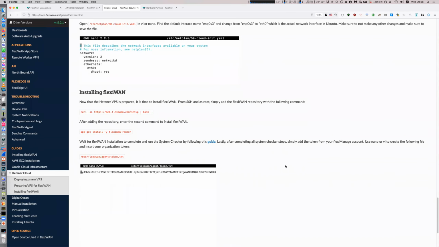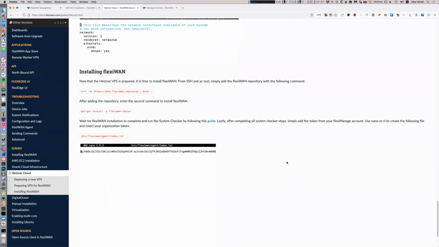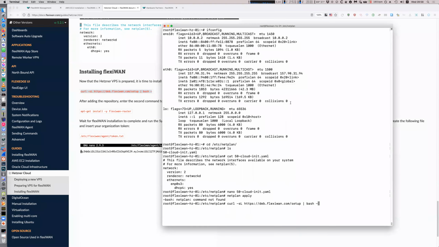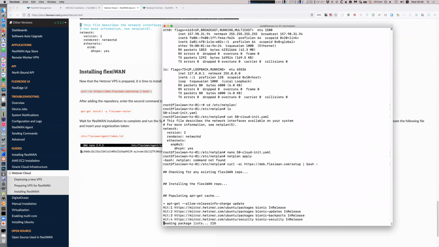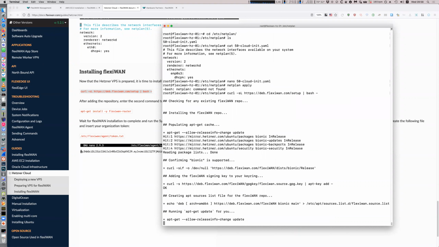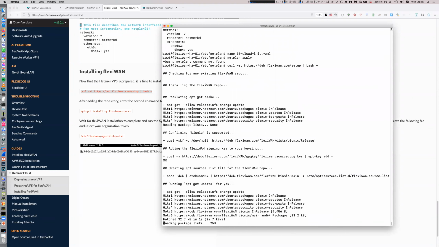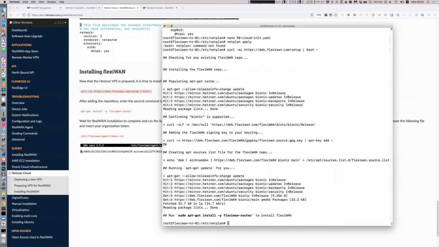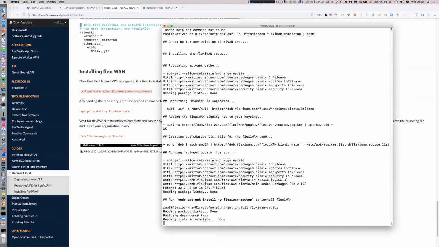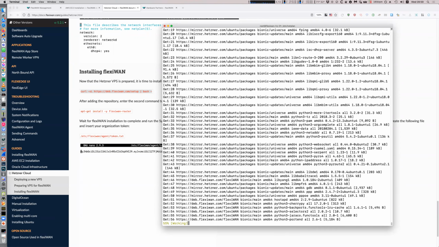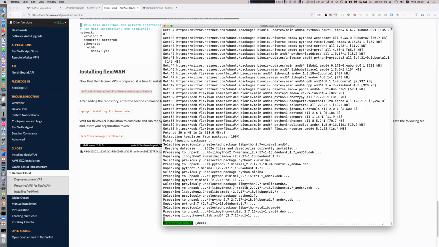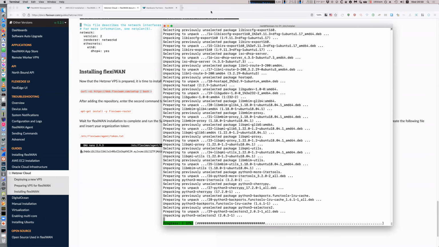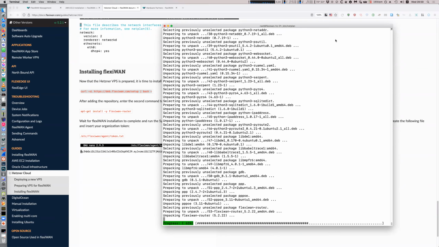We need to install flexiWAN. So to install flexiWAN, there are two commands that you need to run. Three, actually, if you need to add a token. One is actually to add the repository, our software repository, to this Linux machine, which we are doing right now. So next step is either to copy paste this command or just say install flexiWAN and confirm with yes. And this will install all the prerequisites and an actual flexiWAN router software.